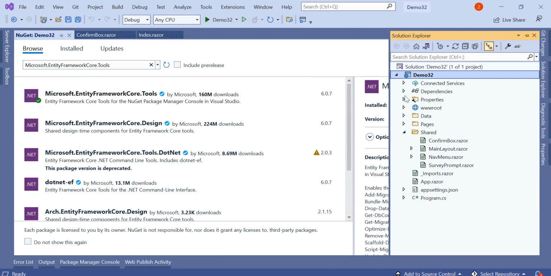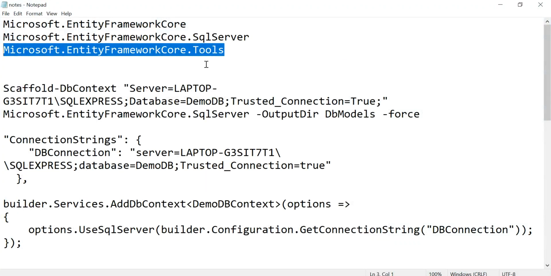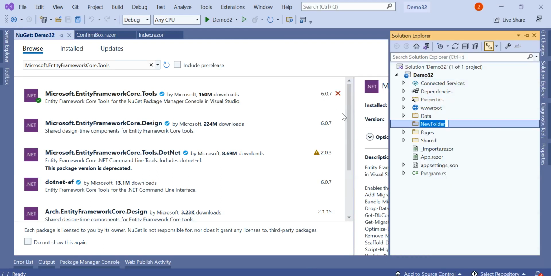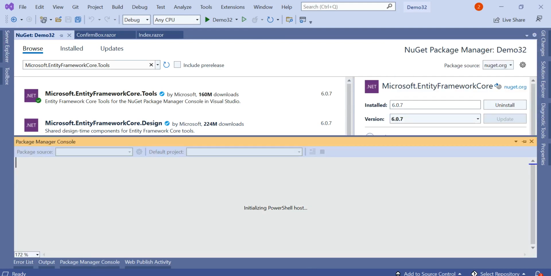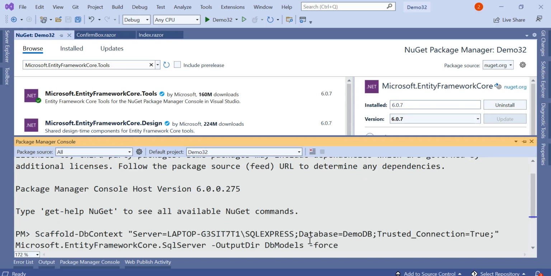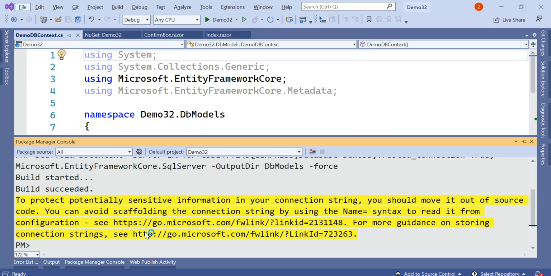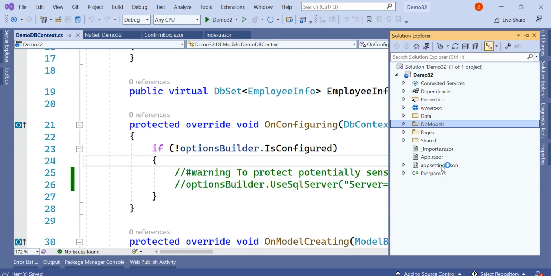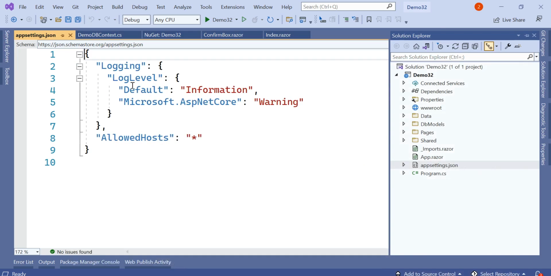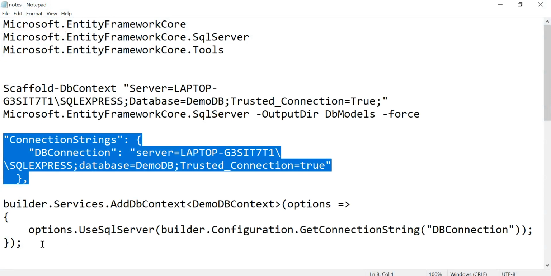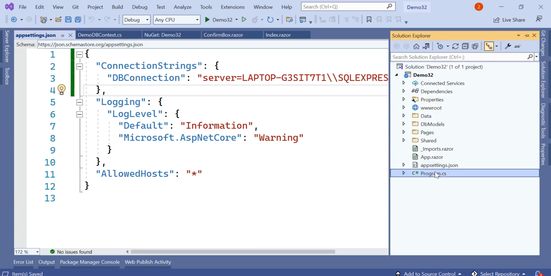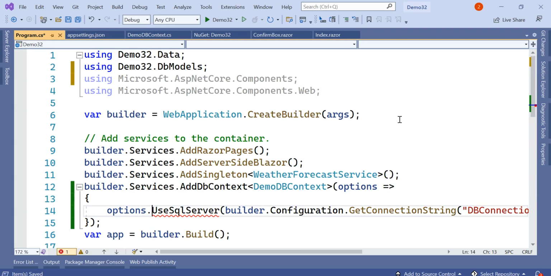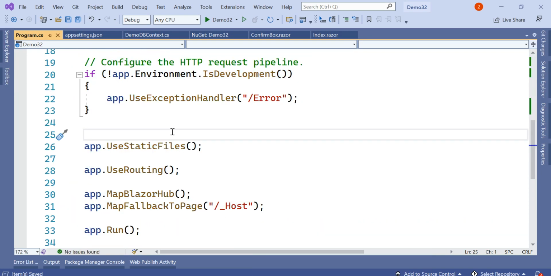Here in the dependencies, we see we have installed all three NuGet packages. Now let's create this DB models folder and execute the scaffold command. It got executed successfully. Let's comment out the connection string and put the connection string in app settings. We have already covered this in many of our tutorials, so I'm just quickly doing it. Let's add the DB context in our Program.cs file just below the builder, and include the namespace for it. Okay, we are done with it.